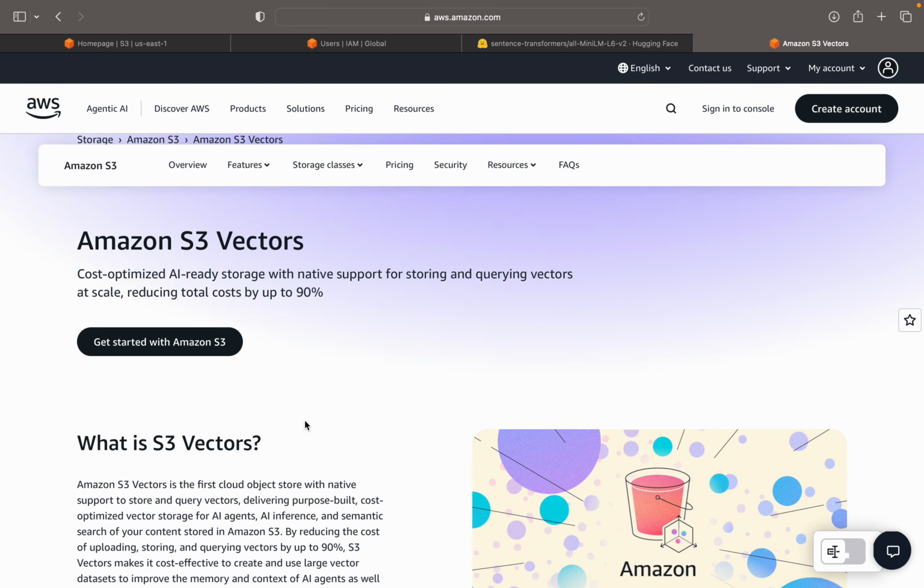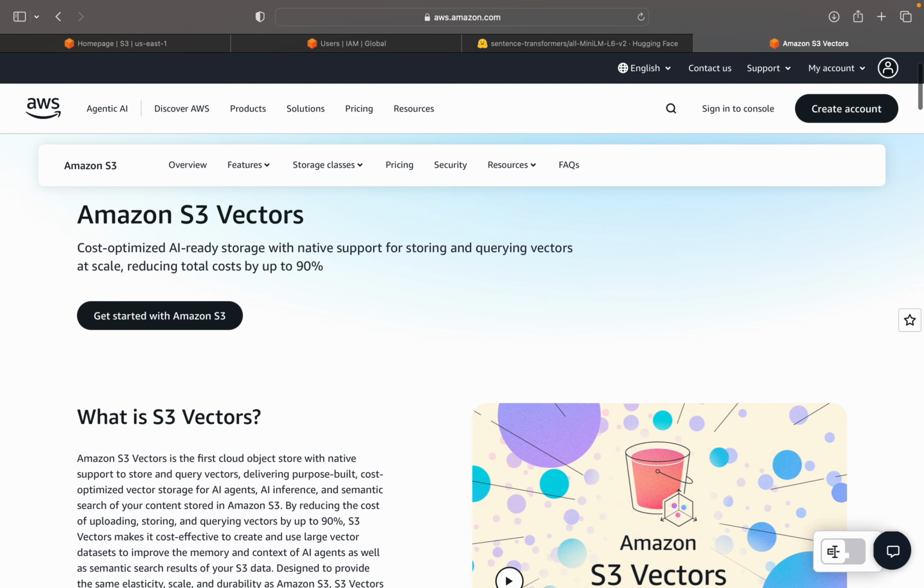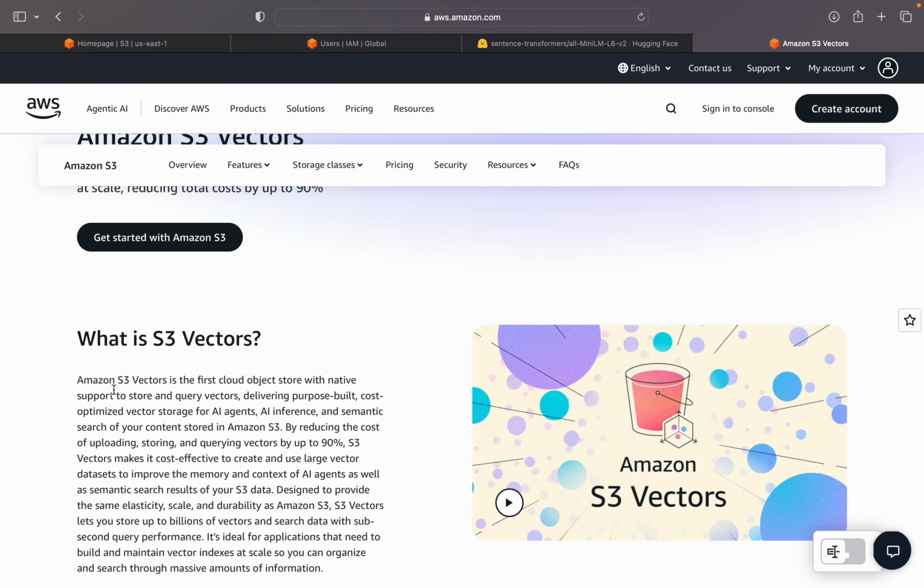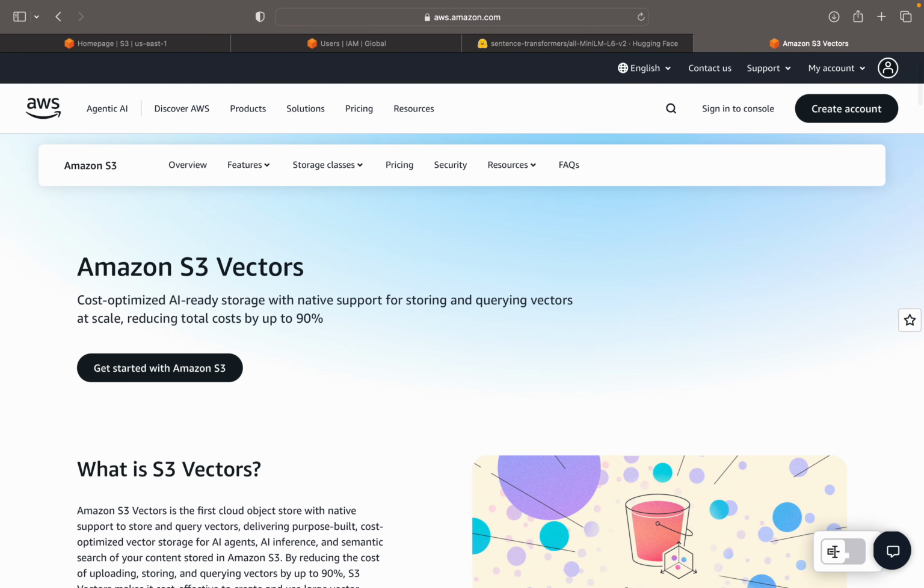In this video, we will be discussing a new topic, that is Amazon S3 vectors. First, we can see what AWS says about S3 vectors. They are saying that Amazon S3 vectors is the first cloud object store with native support to store and query vectors, delivering purpose-built, cost-optimized vector storage for AI agents. So one of the key advantages is the cost. If you use S3 vector storage, it will reduce our cost by 90%.